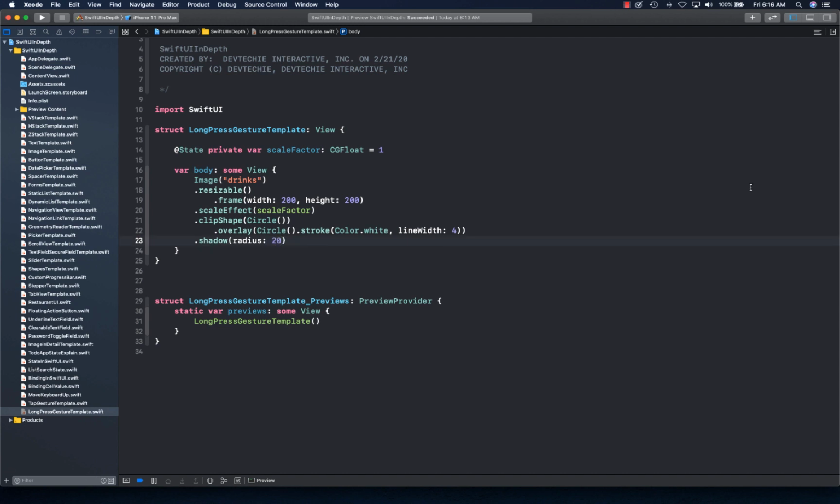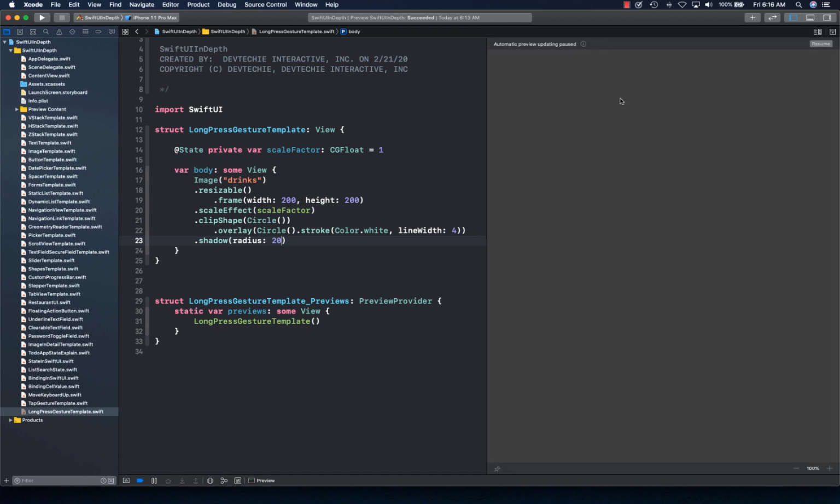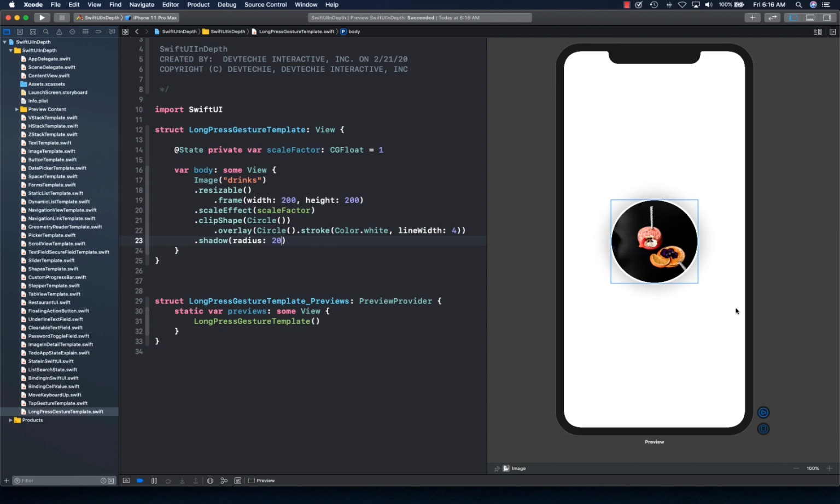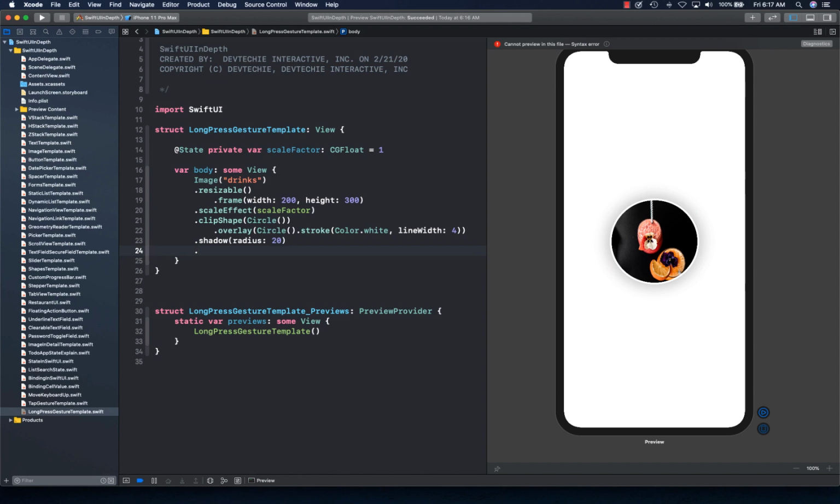Let's go ahead and take a look at what we've got so far. I'm going to open the canvas and resume our build process, and there we go. This is what we have. We can actually make it 300 so it looks a little bit better. Okay, that's good. Now we are ready to add our gesture to it.